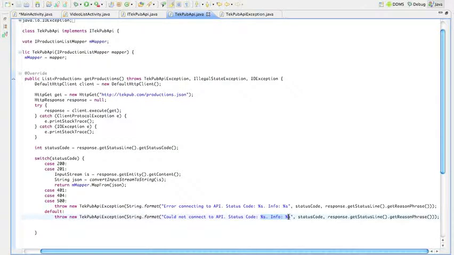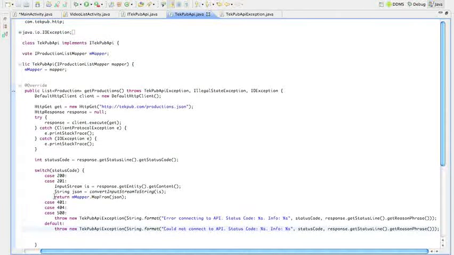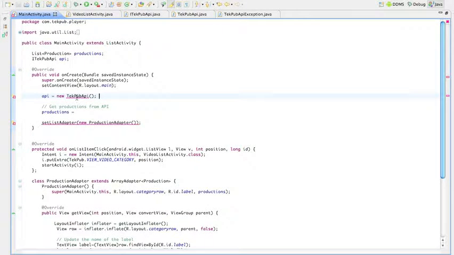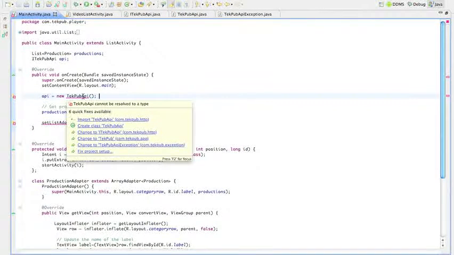Here's the status code, and here's the information. This would bubble up to the end user, possibly log it, and show them exactly what the error code that we have, or let them send it to us in a future version. So if we return this back here, go back to the main activity, and now we have new TechPub API, we'll see that we have an error here.